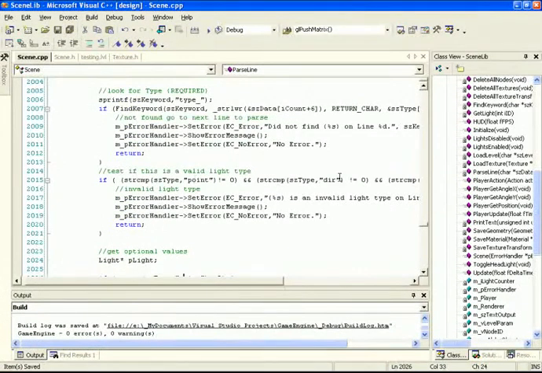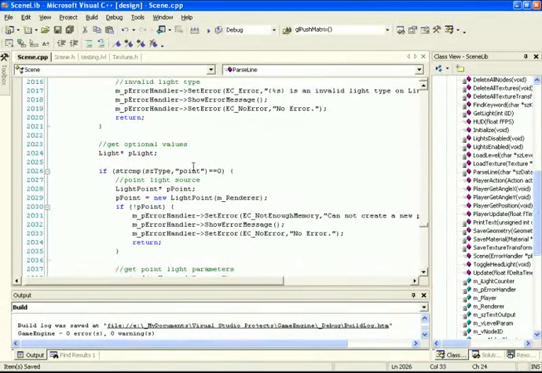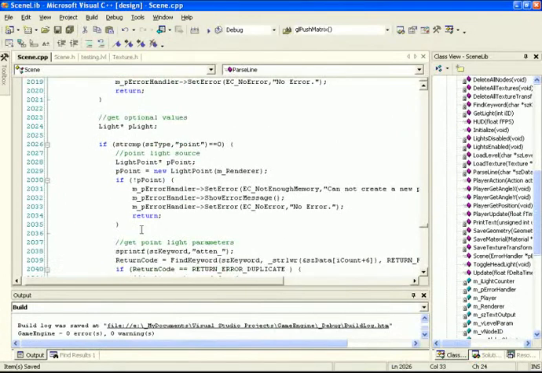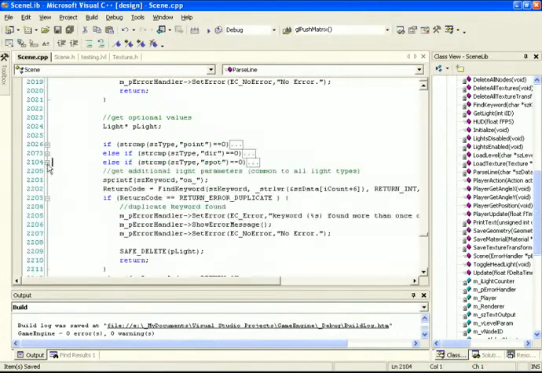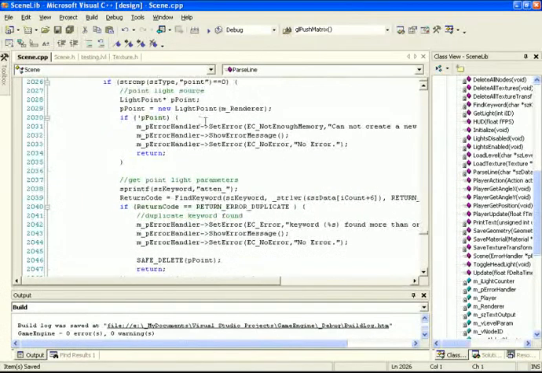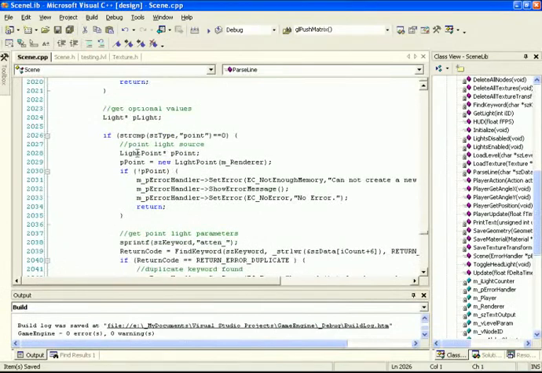And each of these have to be handled slightly differently for a couple parameters. So if we're using a point light, so if point was specified inside of the testing.lvl file, we're going to go into here. If instead we had directional, we're going to go into here. And if instead we had spotlight, we're going to go into there. So we have if, else if, and then else if a third time. So the first one, if it's a point light source, what we're going to do is we're going to create a pointer to a light point.